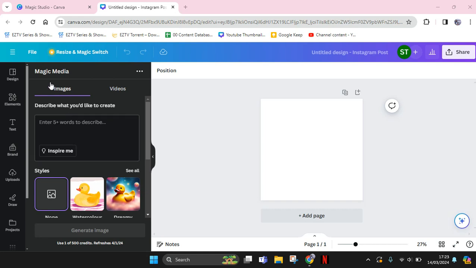So here is the Magic Media. Just click on the image tab and here describe what you'd like to create. So for example, a girl standing in front of the house with a big yard, for example.